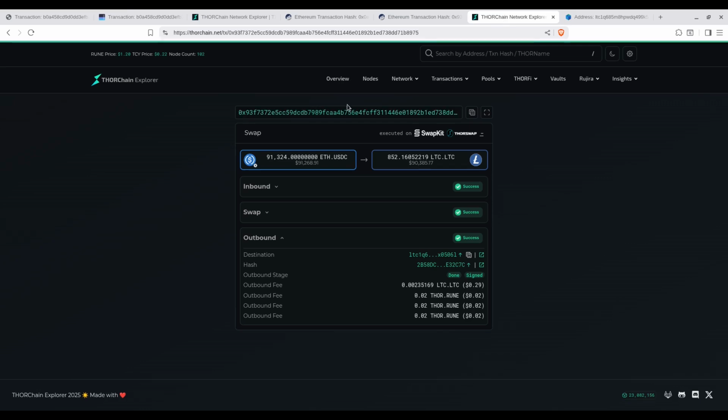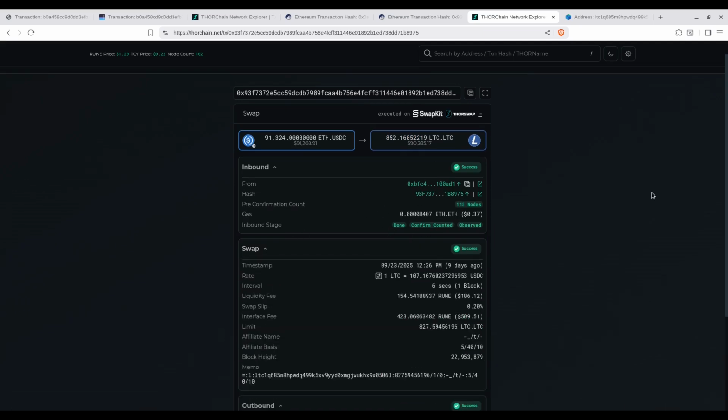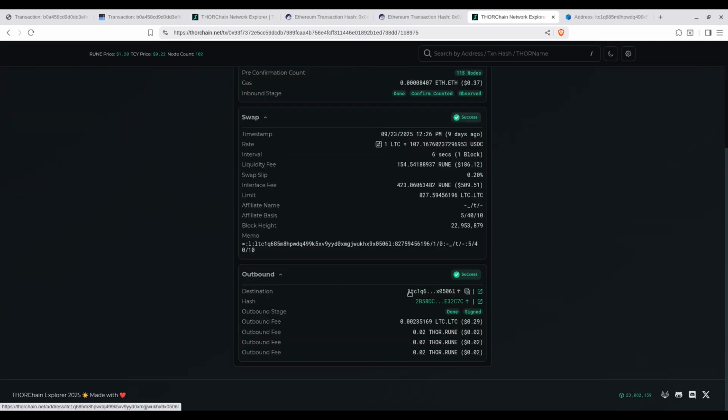There it is again. Another swap. Also done using SwapKit, but this time directly through THORSwap. On the left side, we have the 90,000 USDC coming from Ethereum, and on the right side, 852 Litecoin being sent out to the Litecoin network. Just like before, the expandable tabs show all the details: the inbound transaction, the swap specifics, and the outbound transaction. You can open the destination address directly through THORchain Explorer, which links to blockchain.com, or copy the transaction hash and view it in litecoinspace.org for another perspective.